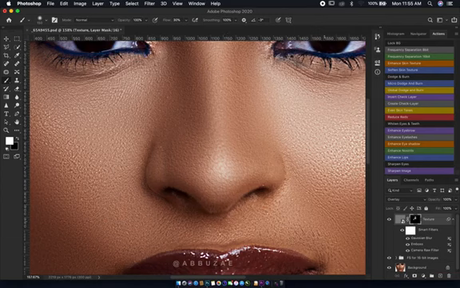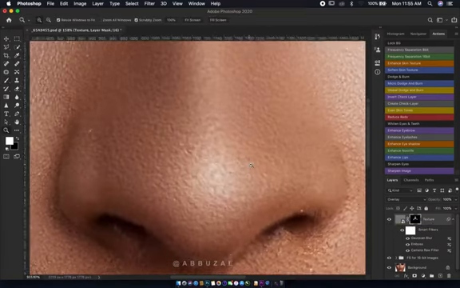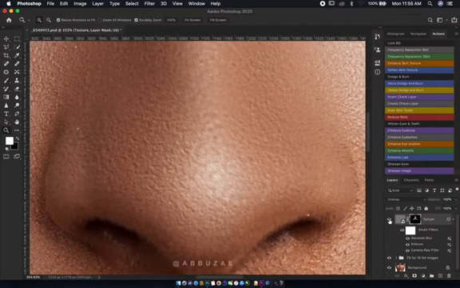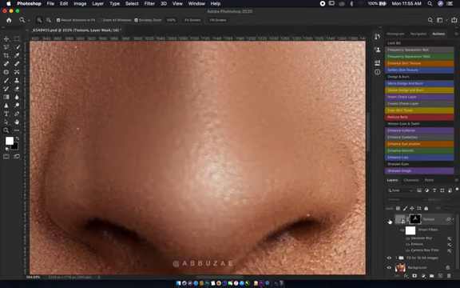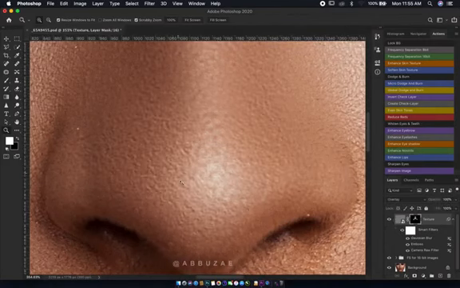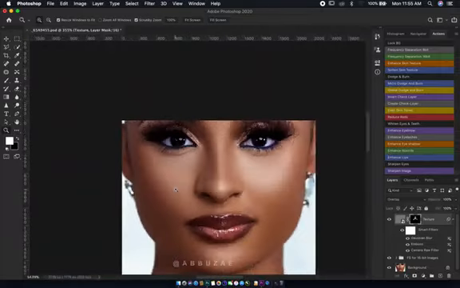And then looking at this area as well, we can brush over and create some skin texture. So if you do before and after, you can really see realistic skin texture on the nose. Let me zoom in. So if we do before and after, you can clearly see we have made a huge difference around the area.